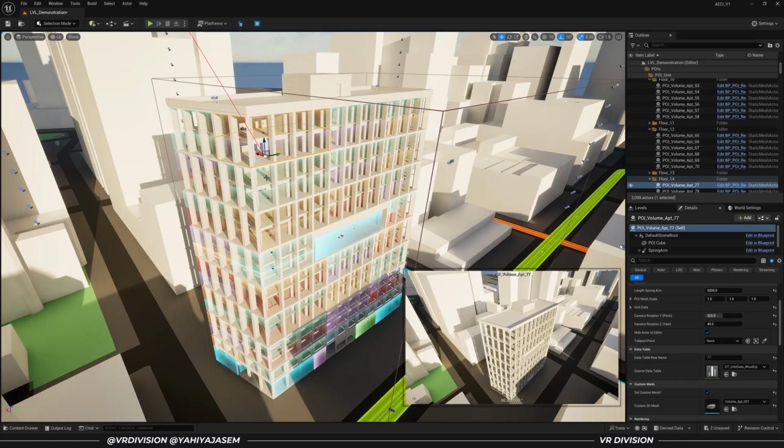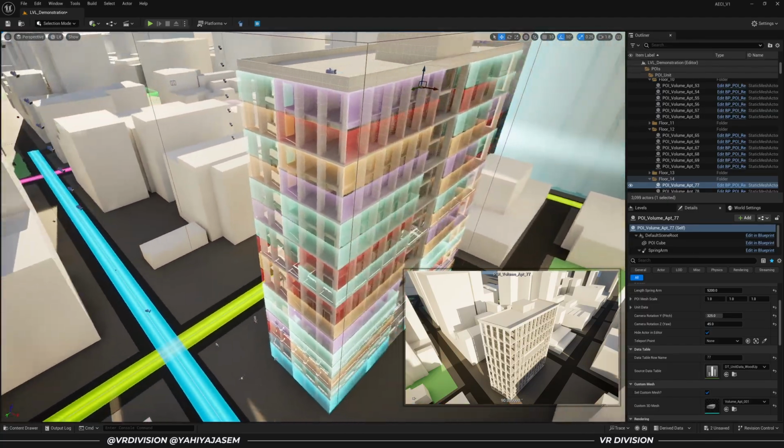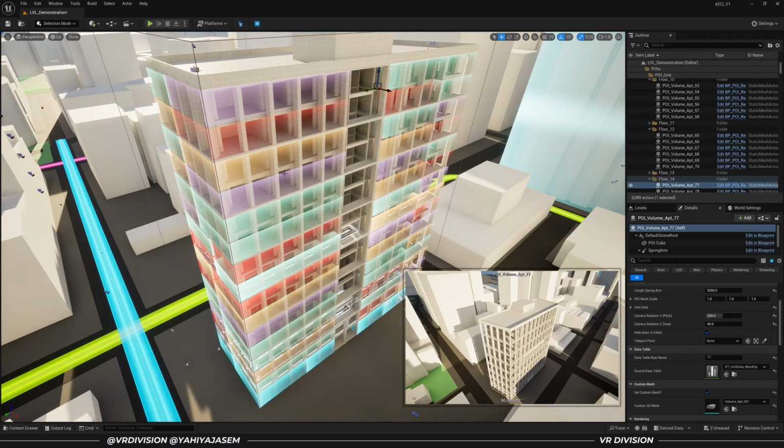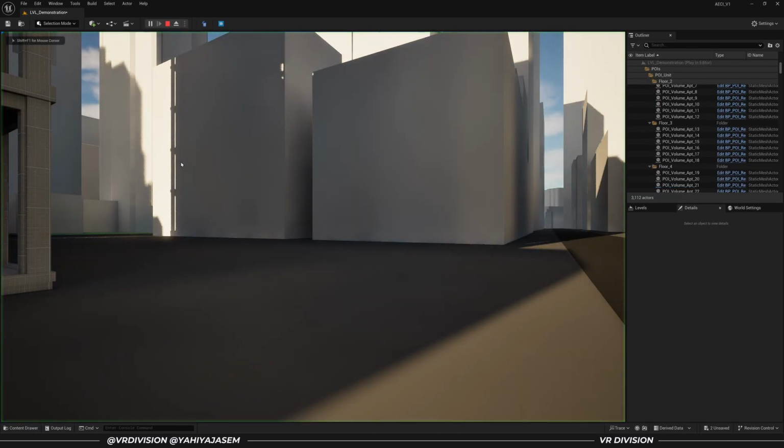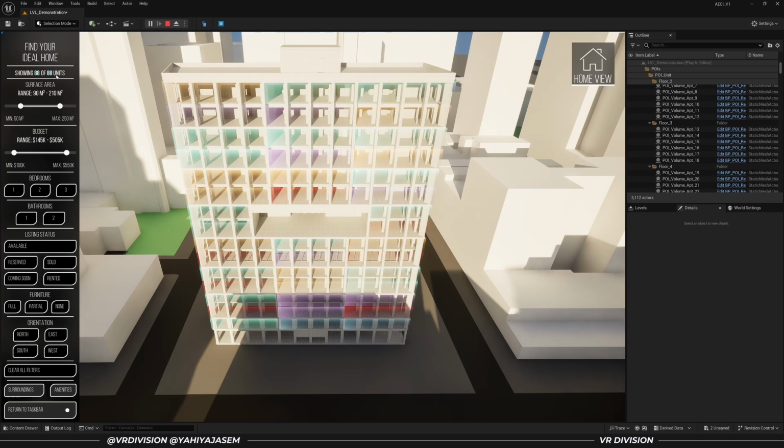When you are working with a building project, you will have 10, 20, 50, 100 apartments, and so on. In this project, I think we have 88. Let me check. And yes, we have 88 units. And we have all of this filtering system. We have the surface area, the budget, the number of bedrooms, the number of bathrooms, the listing status, the furniture, whether it's fully furnished, partially furnished, or not furnished, as well as the orientation, and that's it.